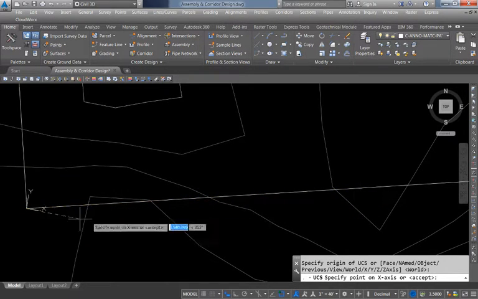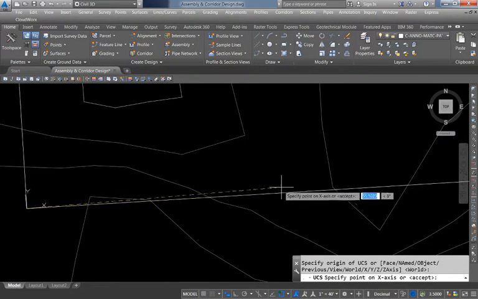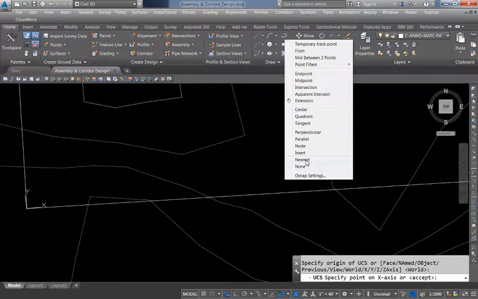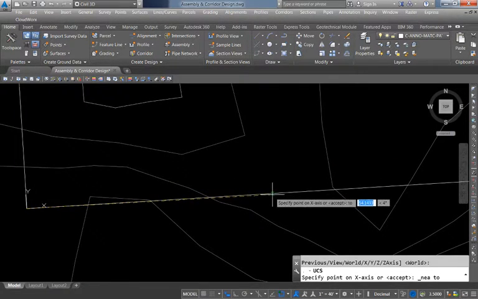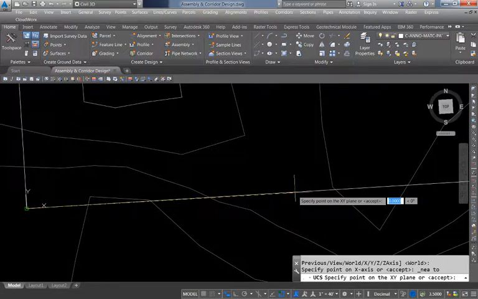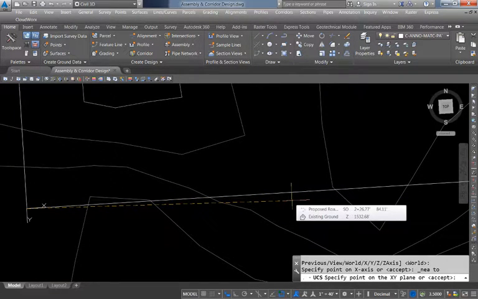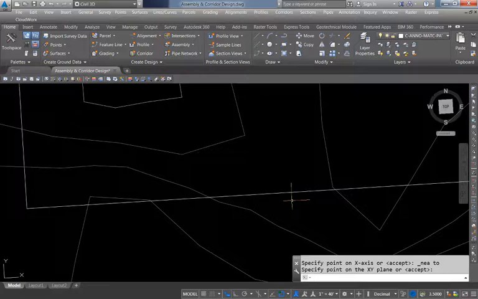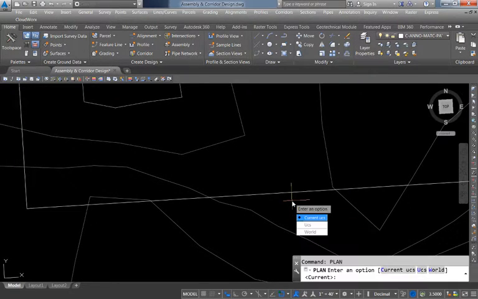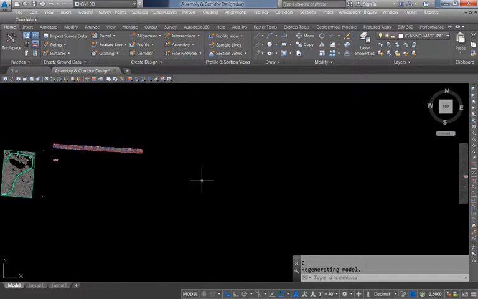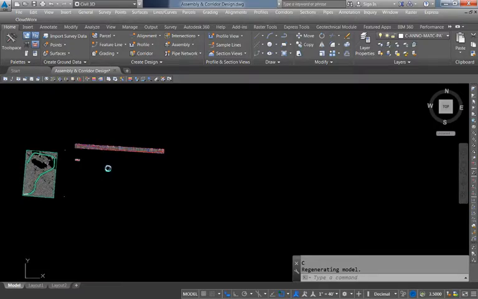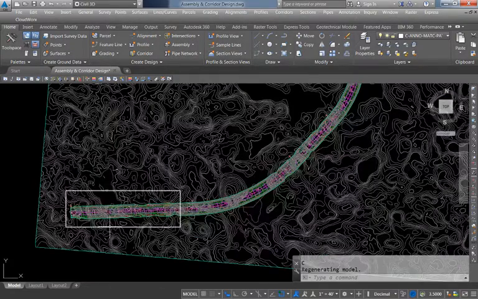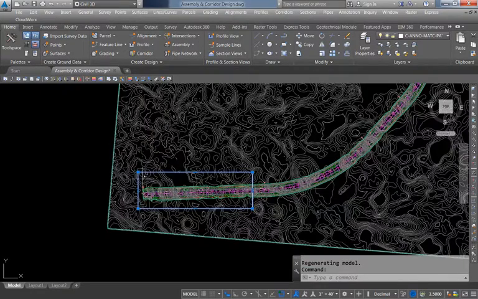If you can't get the extension tool to follow it, you can always control right click and select nearest, and then you can snap right to that line. So I'll click on that line and hit enter to accept. And now I'm going to go PLAN for plan and hit enter, and I want the current user coordinate system. Now notice everything is rotated except for my rectangle. My rectangle appears to be orthometric even though we rotated it earlier.